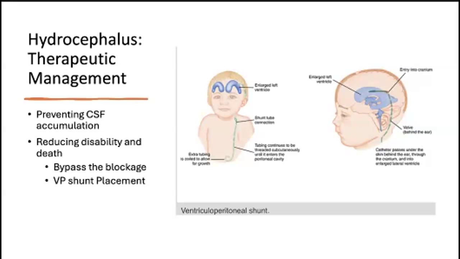So therapeutic management: the goal is to prevent further cerebral spinal fluid accumulation and reduce disability and death. The treatment is to bypass the obstruction and drain the cerebral spinal fluid to a site for reabsorption, which is usually the peritoneal cavity. So the VP shunt starts in the brain and goes down to the peritoneal cavity. That's the most common one that we do.